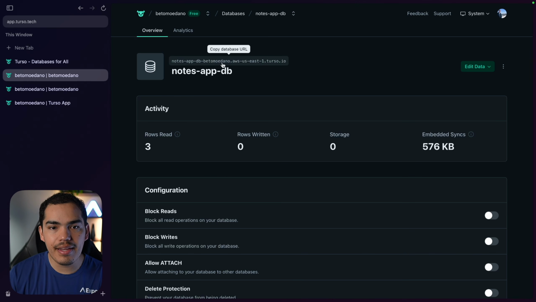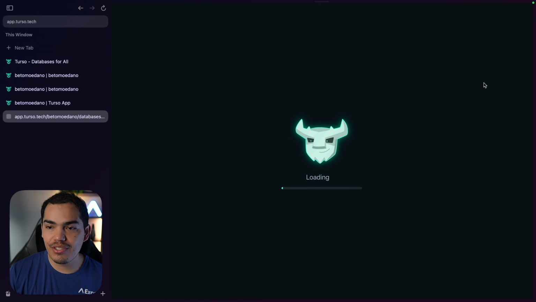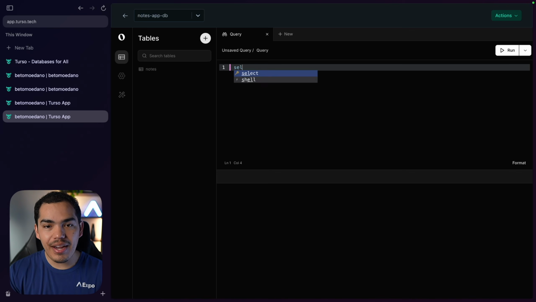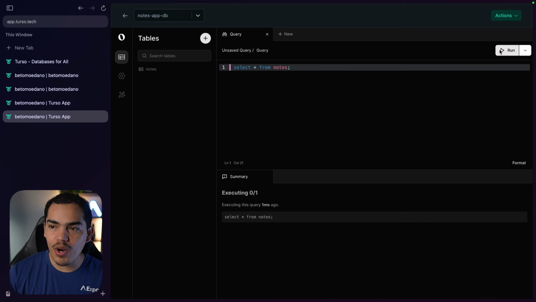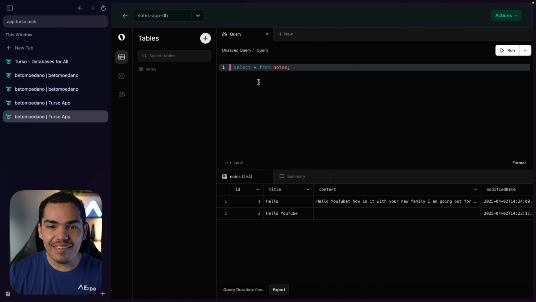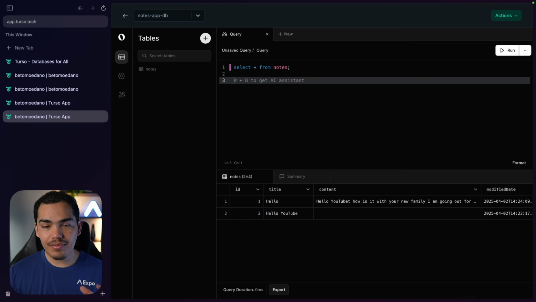As you can see here, this is my Notes app. And on the right, I can press this edit data, and I can choose between Drizzle and Outerbase Studio. I personally prefer this one. And as you notice, we have this table notes. So in here, I can just go ahead and say select all from notes and run this query. And as you notice, we have some data in here, meaning that I can also write to the database from here, and my clients should end up with the same state.